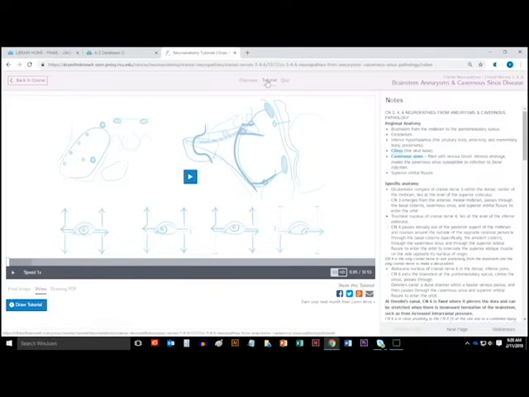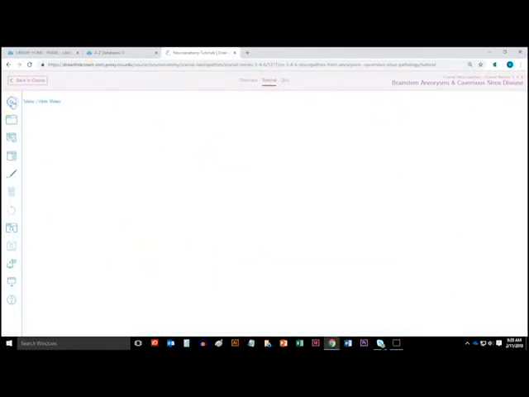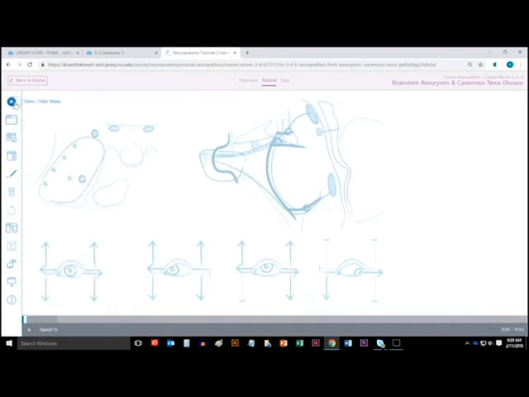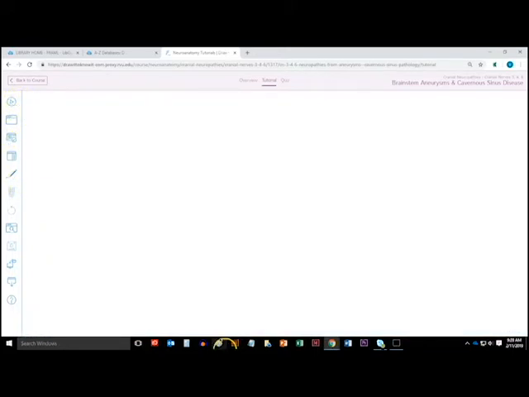Up at the top center, there's overview, tutorial, and quiz. Here you can show or hide the video. Within the tutorial, you can continue watching the video. You can hide the video, so you don't have that option in there.